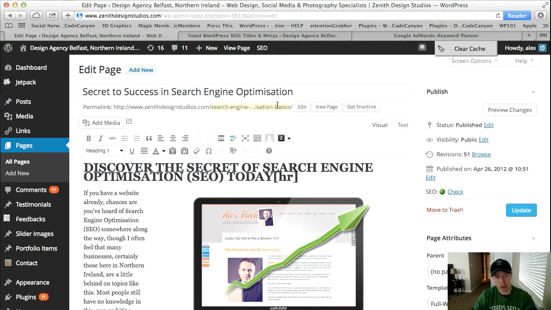And then once you have your content in place on WordPress, as we do now, what you want to do is create a title for the page, first of all, which mentions that exact keyword.